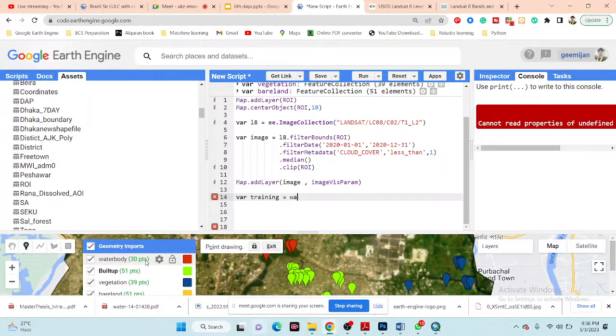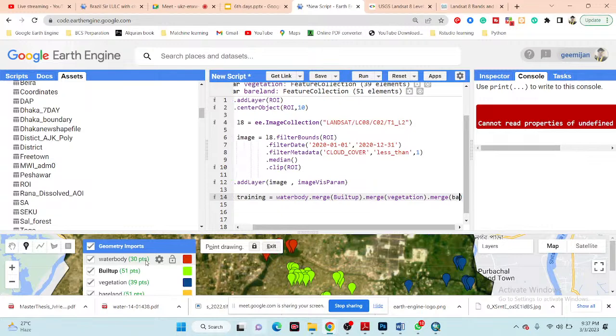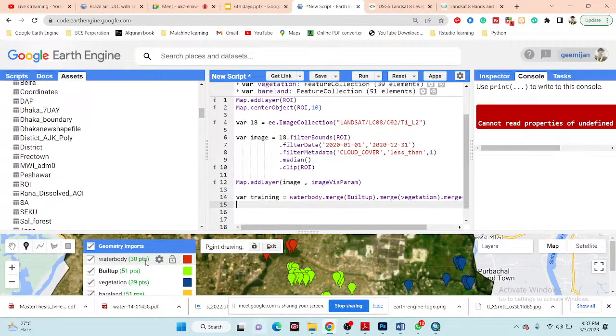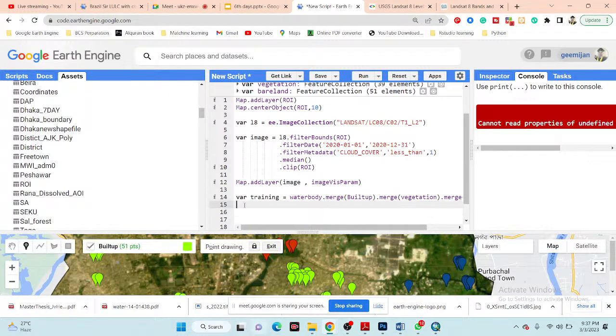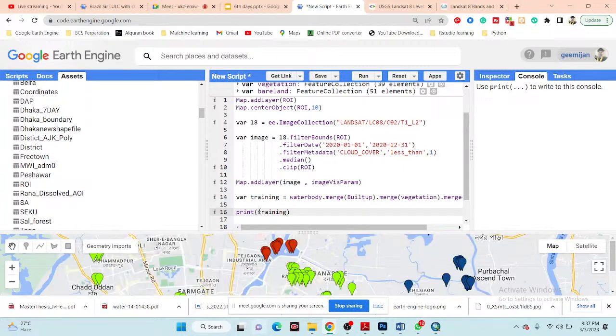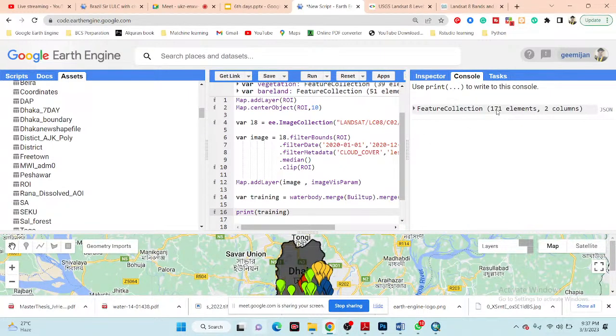So for that, I simply use the water body. Water body merges with build-up, also merges with vegetation, and it also merges with parallel. Okay, so I simply merge. This time, if you want to check how many training points you can get in total, simply print this and call this training and click the run. Here I can get a total of 171 training points. Okay, so you can get the number of the training points.